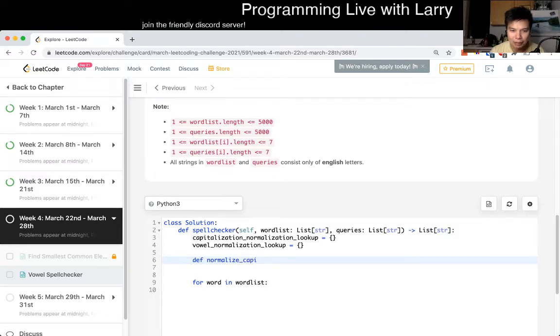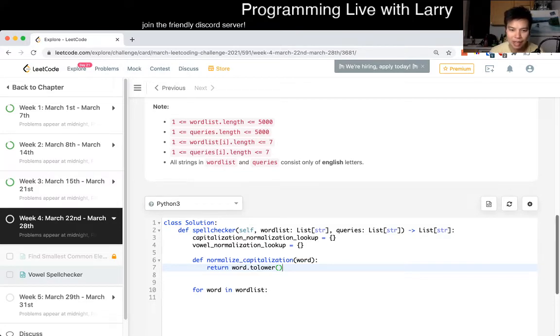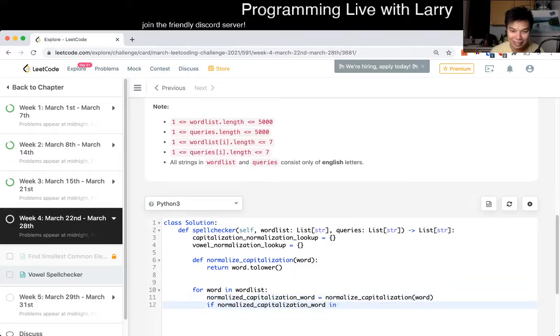Normalize capitalization. So we have a word, and what is the normalized capitalization? It just returns the word lowercased, because then you could figure it out. And then here we would write, let's say the cap word is equal to a shorter name. Okay, fine. Normalize capitalization of word, maybe. I feel like my names are very long today, but the capitalization of word, and then if this thing, which I'm gonna copy and paste, usually I don't, but this is really long, is not in this, then we set this up. And then we do the same for the vowels.